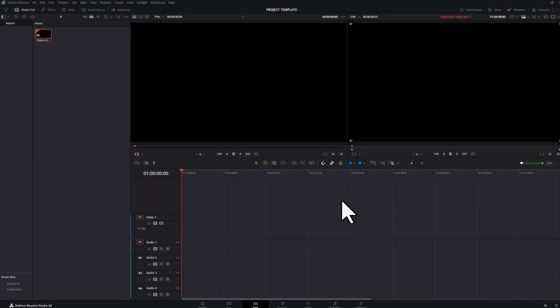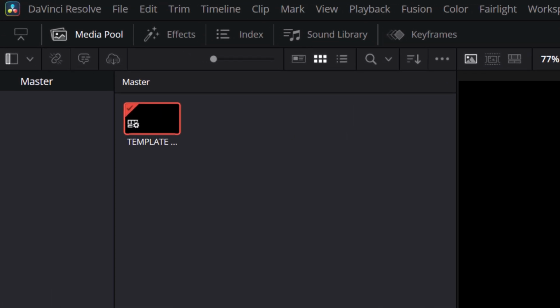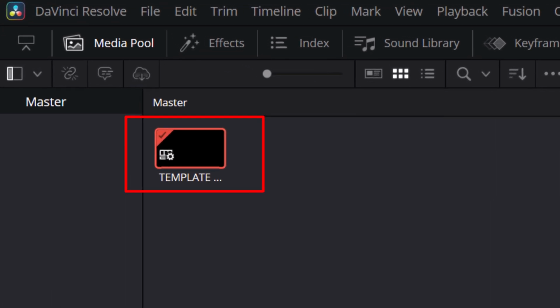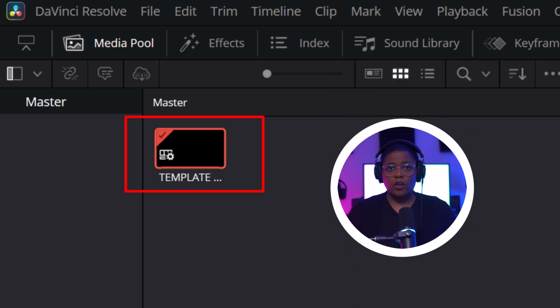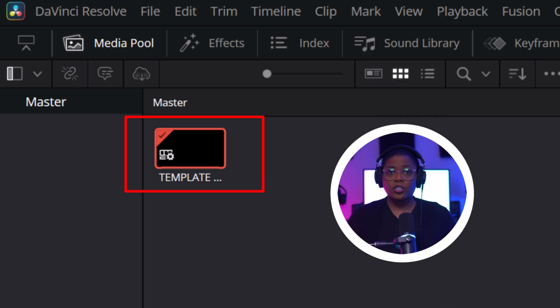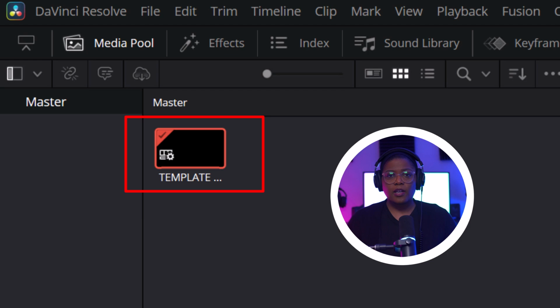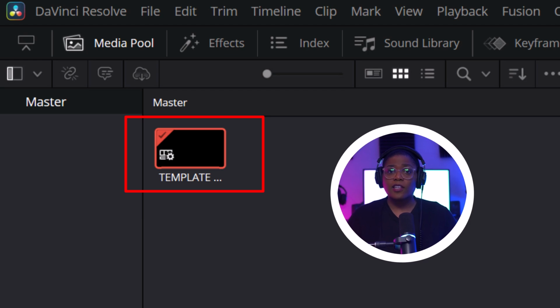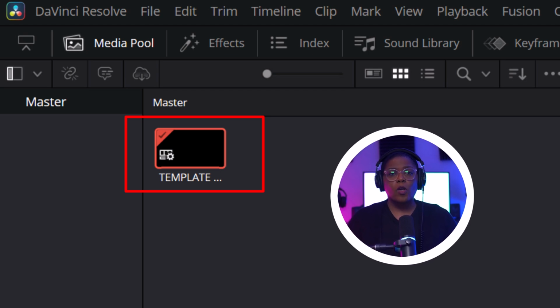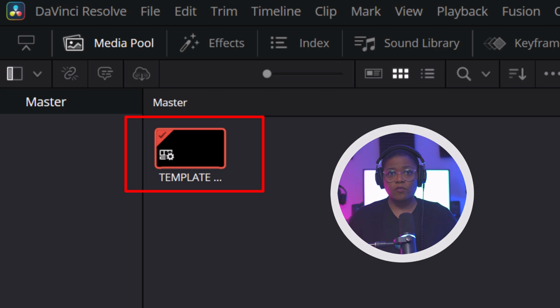If you look in the media pool, you'll notice that a new file has been created for your timeline. If you delete this file, it will remove all of the edits and changes you make to this project. In other words, it will delete the template you create. So whatever you do, don't delete this file.